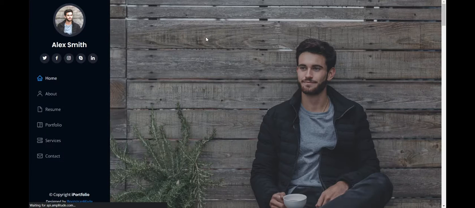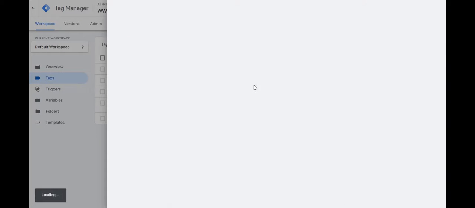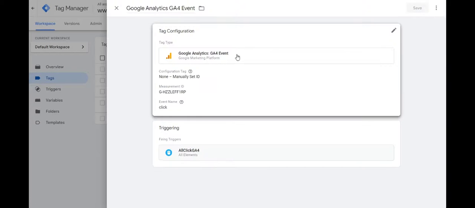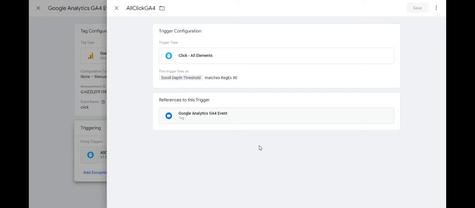If I just go back to my main page, and you might remember in the variables video I had created an event where, yeah, this event. So what it does is, if you go on the click triggers, this trigger fires on scroll depth threshold matches regex 90, which means once the user has scrolled down 90% of the website, and after that if the user makes any clicks on the link, only those clicks will be registered. Only those clicks match this condition, and that will make the tag fire.